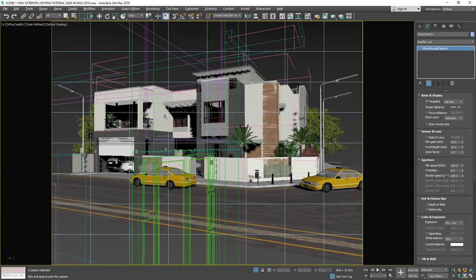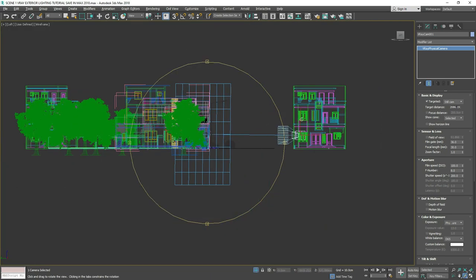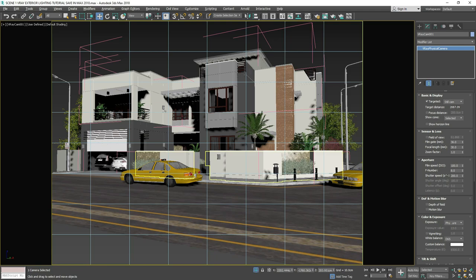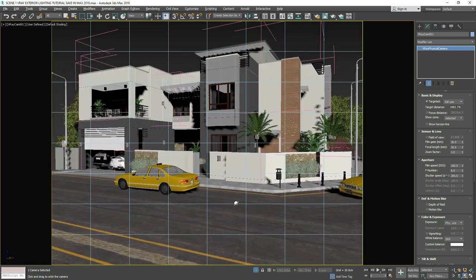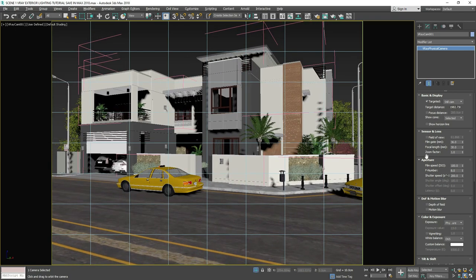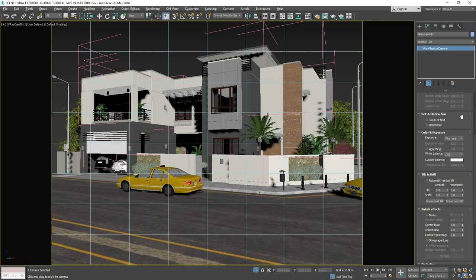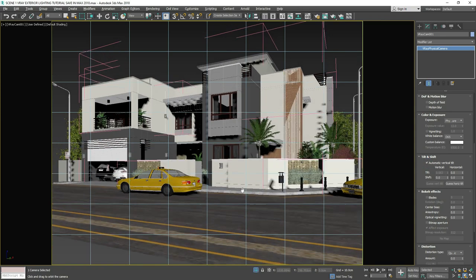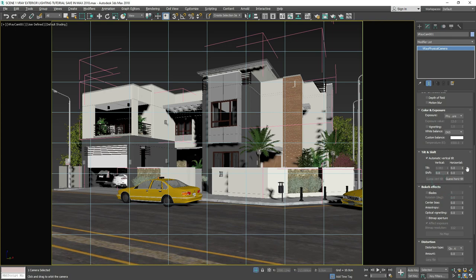Adjust lang. Adjust natin yung camera natin. Normal view. And then make sure. So wala na tayong babaguhin dito sa ISO and shutter speed. Vertical shift, automatic vertical shift. Adjust na natin. Okay. Naka-guess vertical shift na siya.